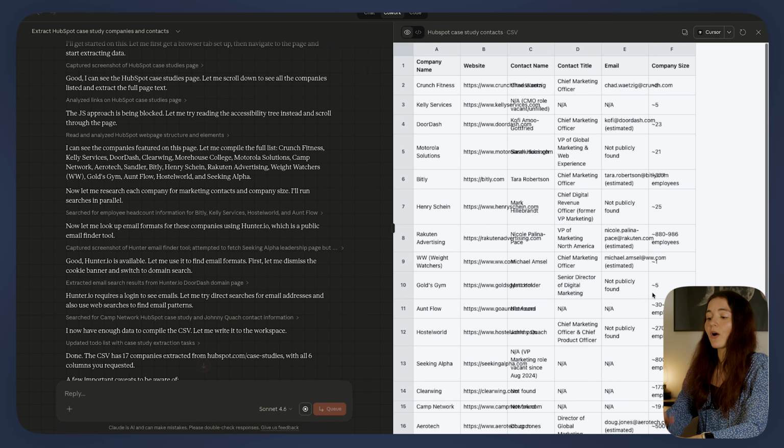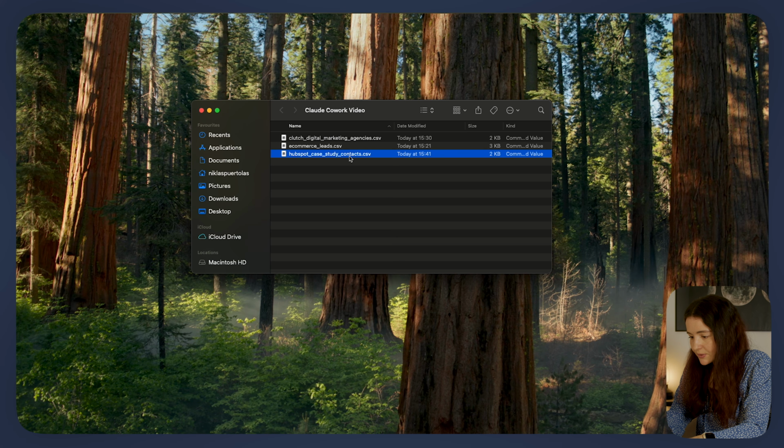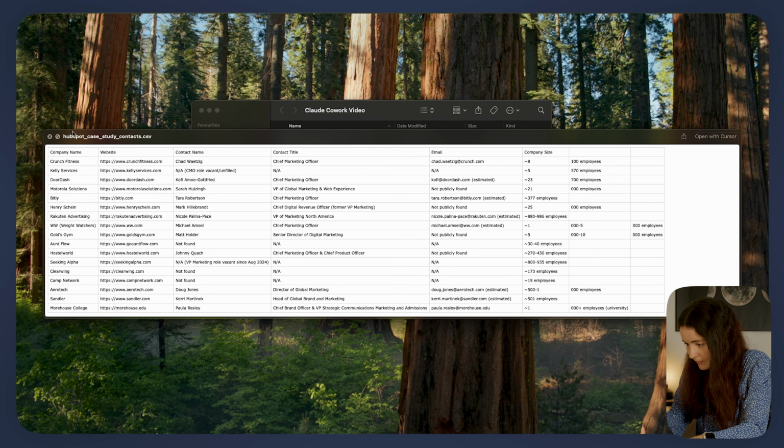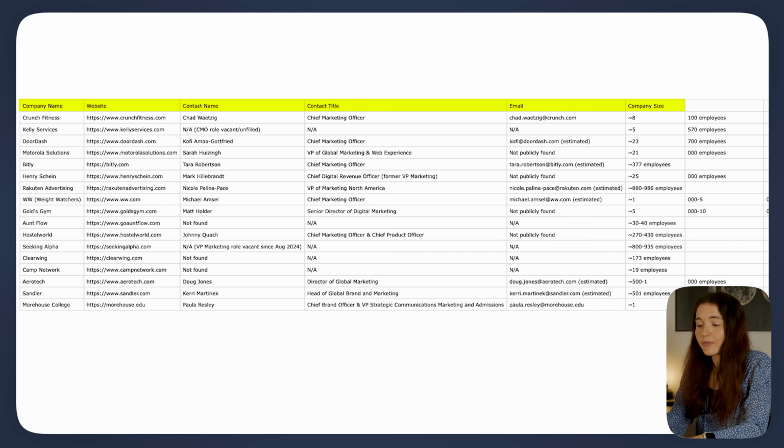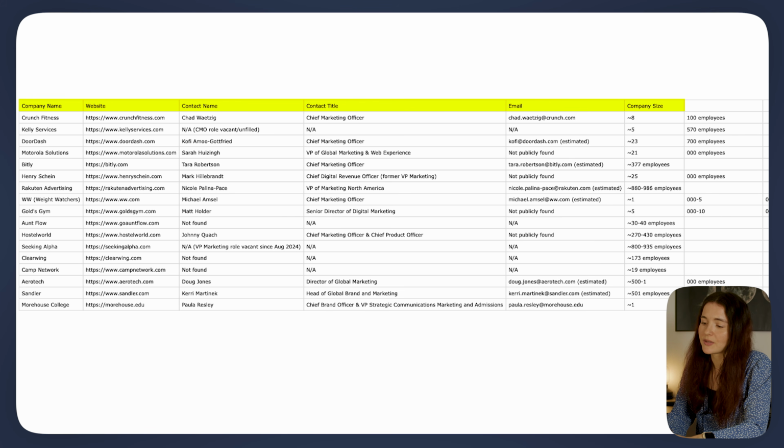We can see it here on the right, and we're going to download it onto our computer to see it a bit better. And you can see it here. So you have the name of the company, you have their website as well, and then you have the contact that we requested, the head of marketing, all the information that we just asked for.